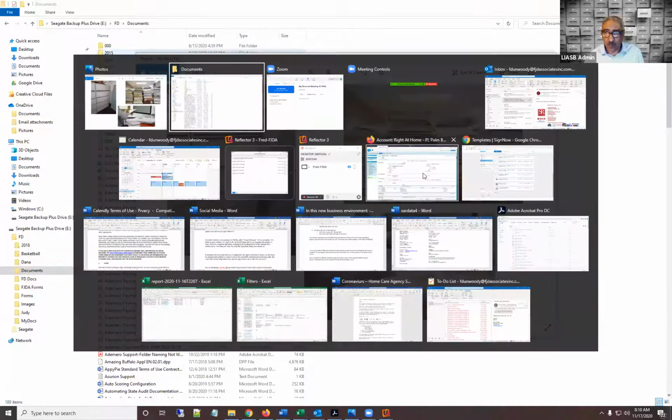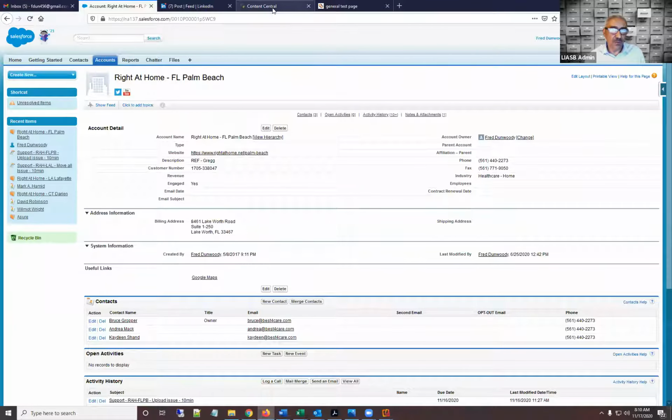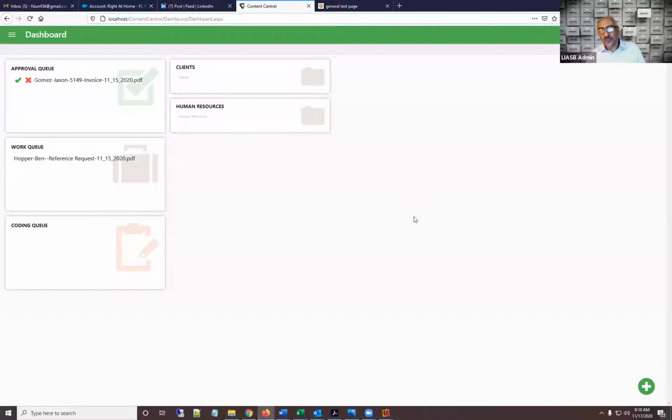So let's take a look at what a document management system looks like. I got to remember where I'm going, and that's not it. Nope. Here we go. So this is a product called Content Central by a company Atomero out of Florida. And when a user logs into the document management system, they basically have a dashboard. And each user's dashboard can be different based on their role in the company.